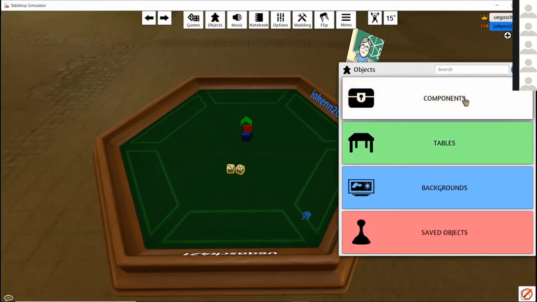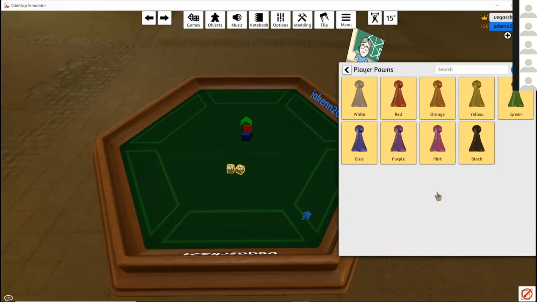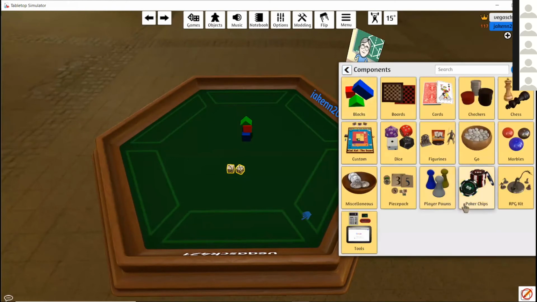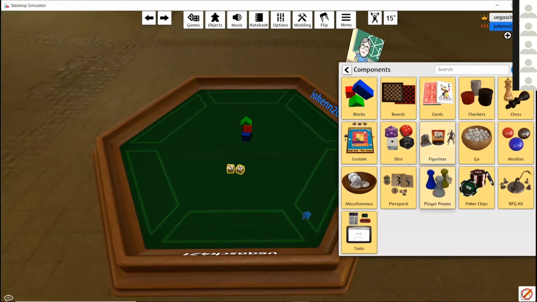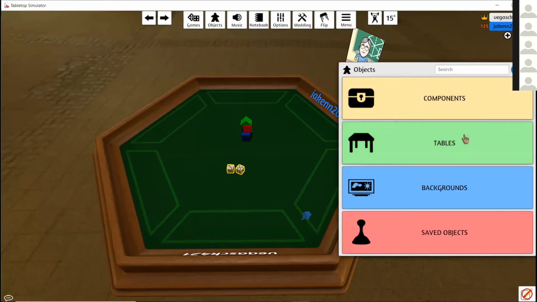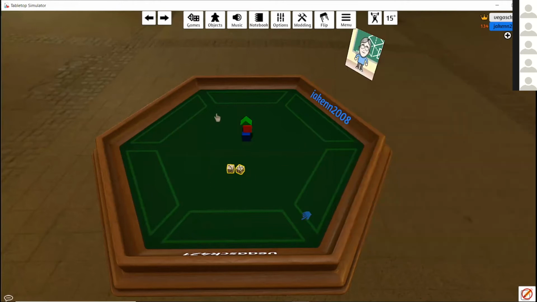So I'd encourage you to just play around and see what's in there. You've got pawns of different colors, poker chips, coins. There's a lot of little individual components that you can use to create any materials that you would need for whatever you're trying to do.